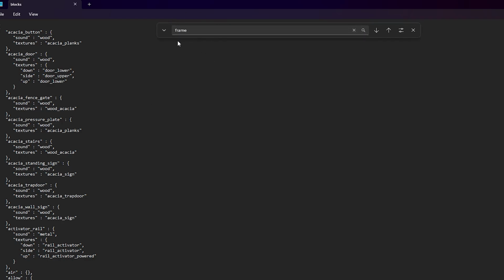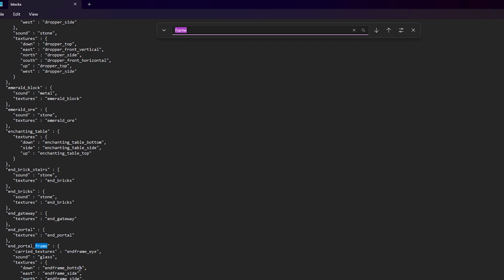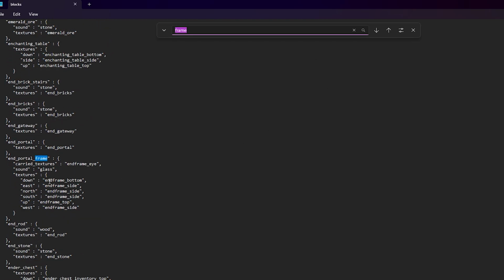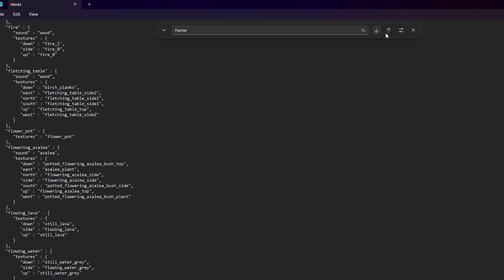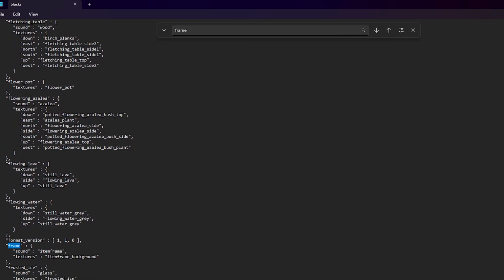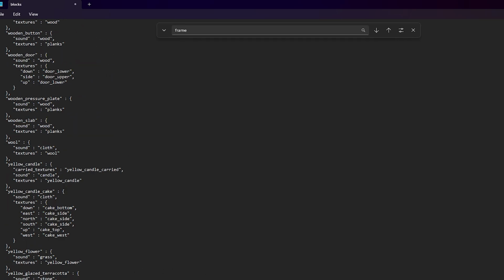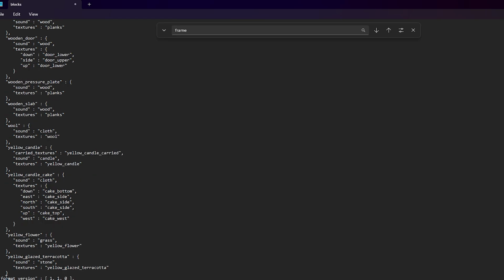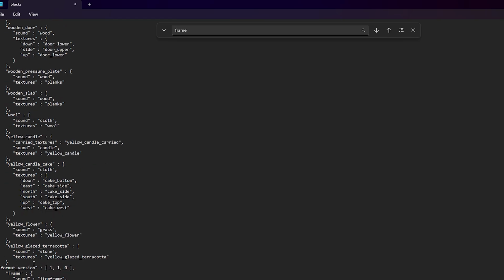Now, as you can see, I already have frame in here, and that's to allow us to find the item frame. Now, there's a lot of frames, so let's skip past the end portal stuff, and there you go. We have found the item frame right here. It's called frame. Now, let's copy the format version and all the way down here like so, and we're going to actually press control X or cut it and paste it at the very bottom of the file just for convenience's sake. So we're going to go over here past here, and then we're just going to paste it like that. Let's just make it a bit neater like there.